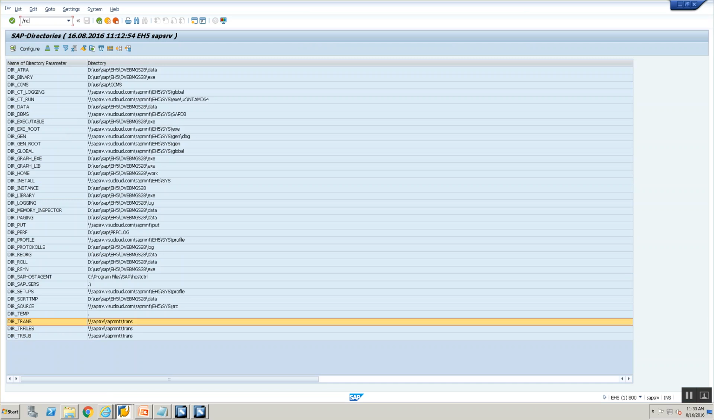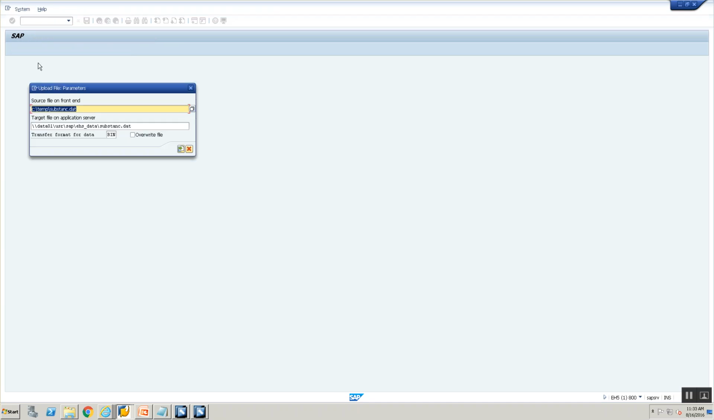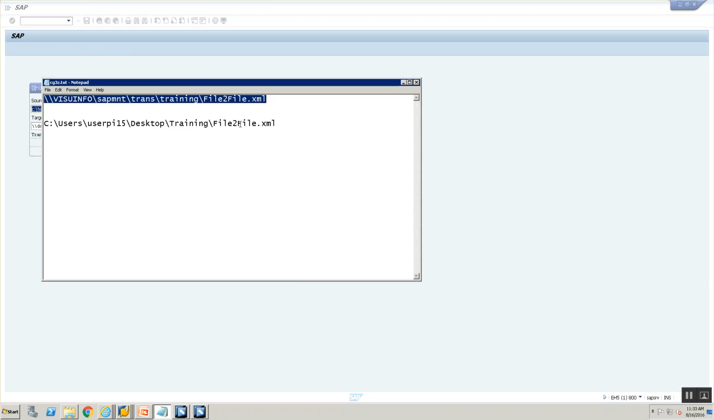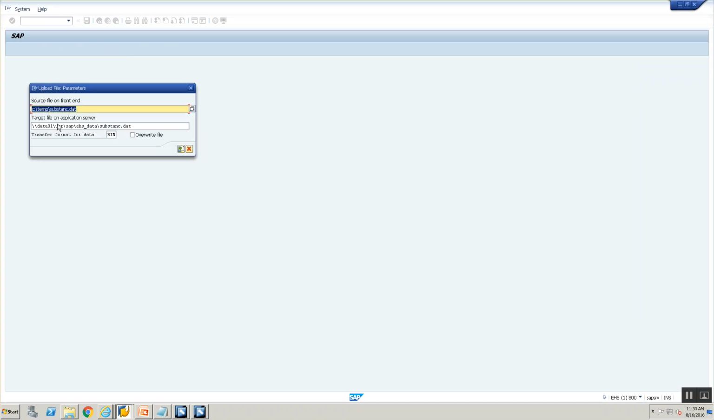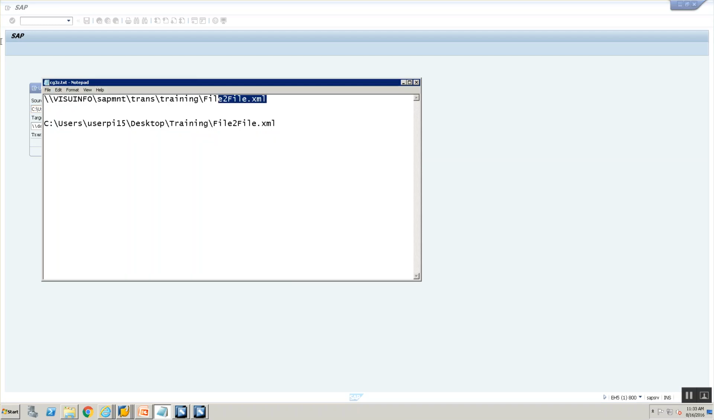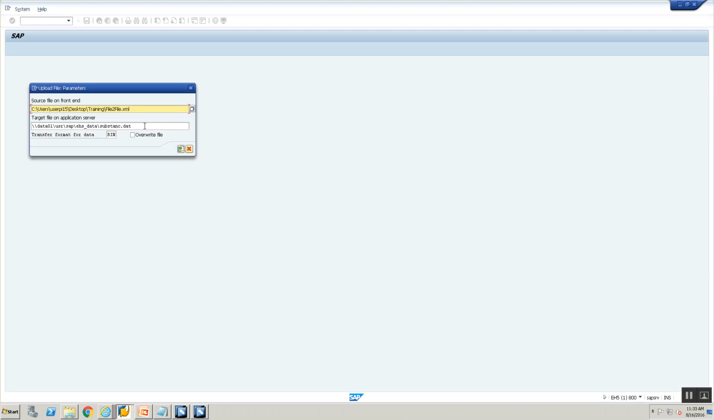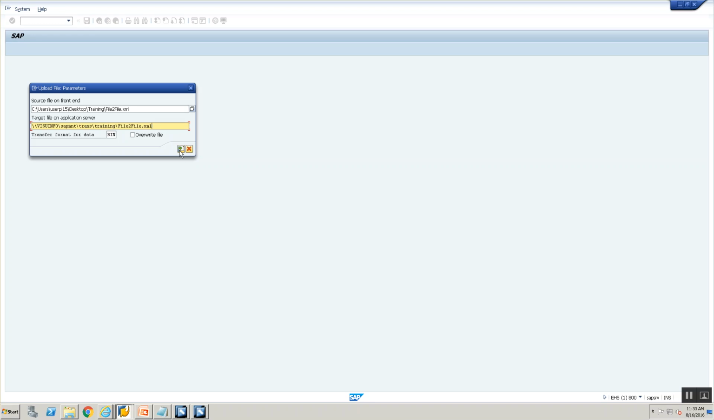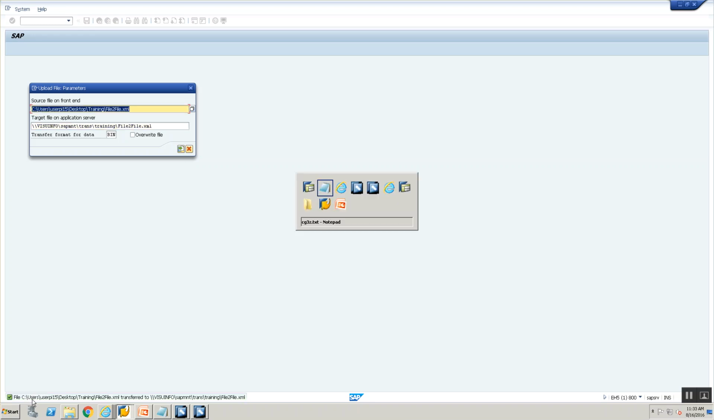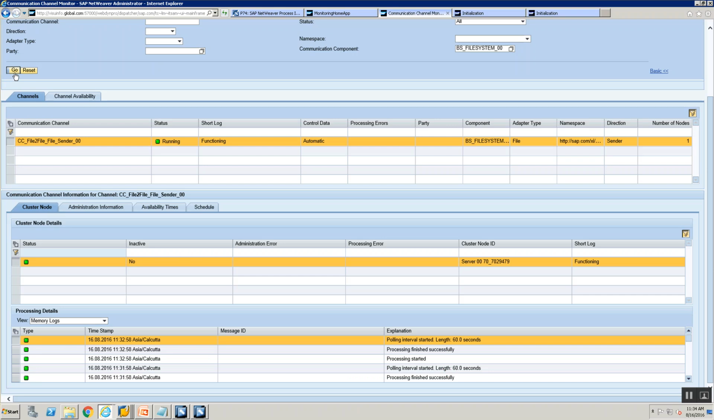Again, I'm going to CG3Z. Okay, I have my data available here. So this is my front end file system. Delete. This is my receiver information. Oops. I save, upload. My file has gotten uploaded. Now let's keep refreshing here. Go.